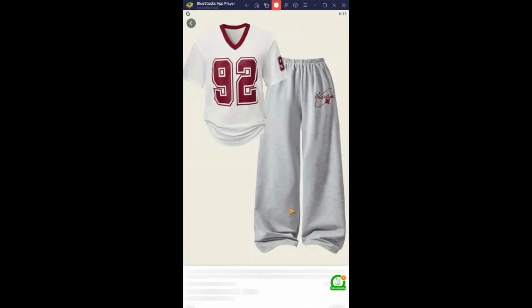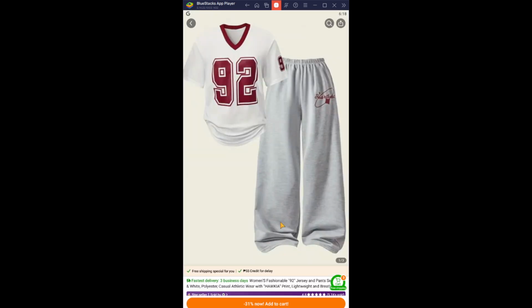A neat feature is the camera icon within the search bar, which allows you to scan items and find similar products. It's a handy tool if you've seen something you like out in the real world and want to find it online. To make a purchase, simply tap on the product that catches your eye.